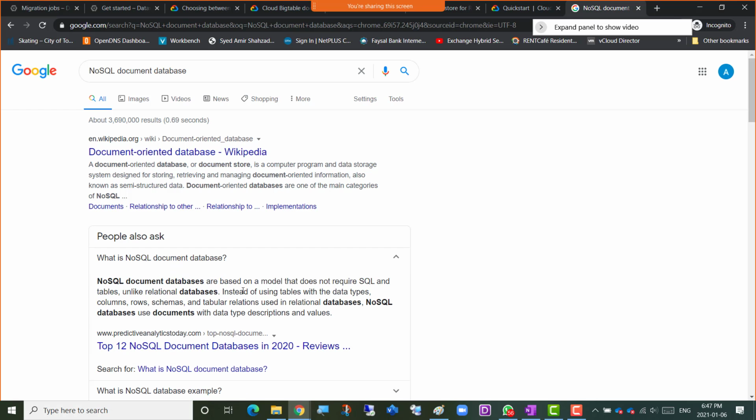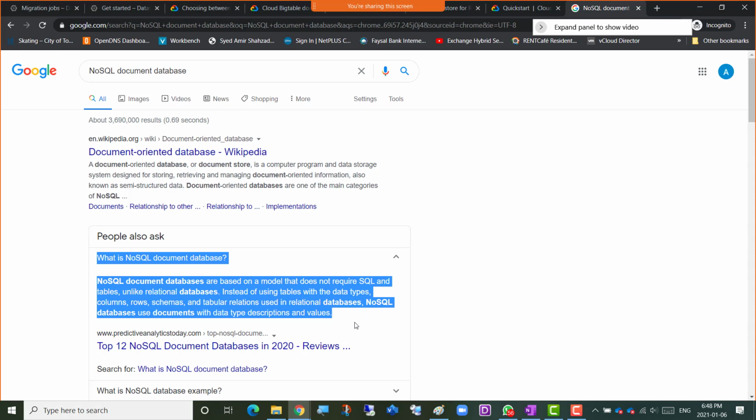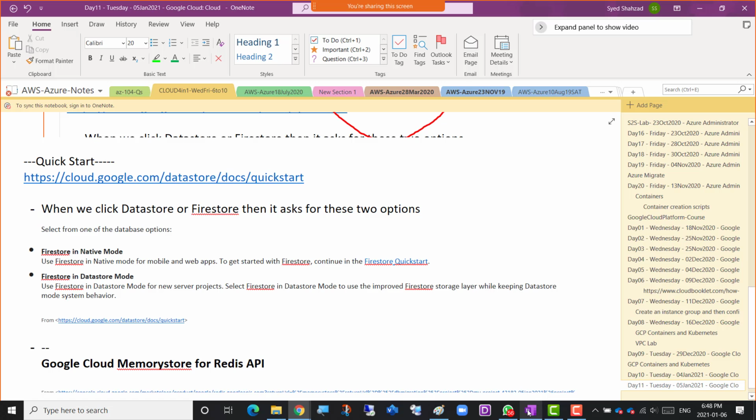NoSQL document databases are based on a model that does not require SQL and tables, unlike relational databases. Instead of using tables with the data types, columns, rows, schemas, and tabular relations used in a relational database, NoSQL databases use documents with data type descriptions and values. So it just stores it as a document with descriptions and values instead of storing it as a table. So that would be the NoSQL document database. That's the small description of that.